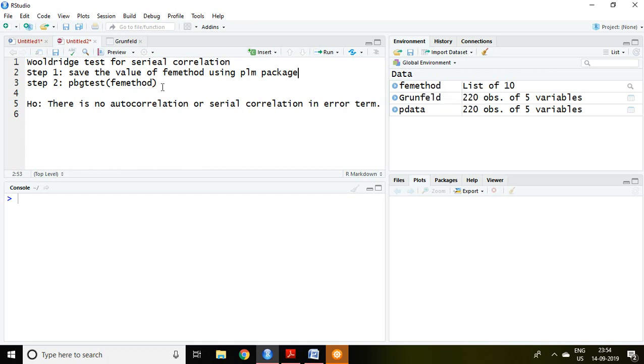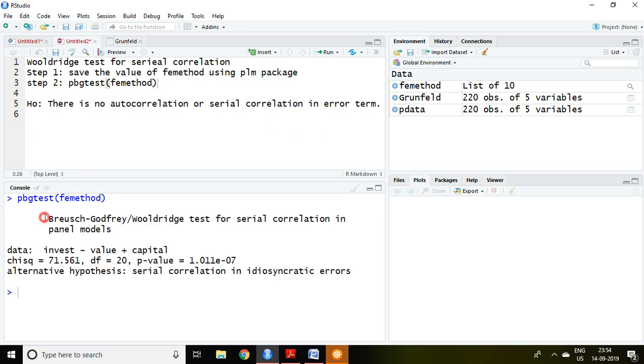So now let's talk about the command for the Wooldridge test of autocorrelation. The command is pbgtest, which means panel Breusch-Godfrey test, also known as the Wooldridge test, and then the method is the fixed effect method. So let's run it. Simply I write pbgtest and then write here FE method and then enter. So this is the result generated from this command.